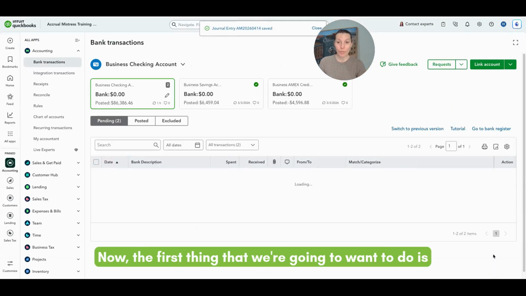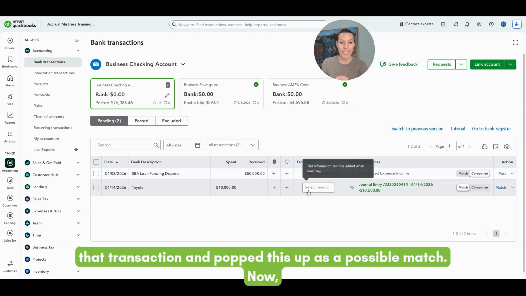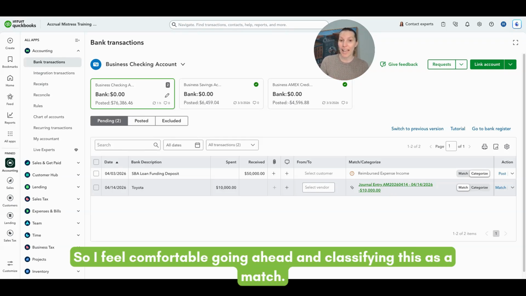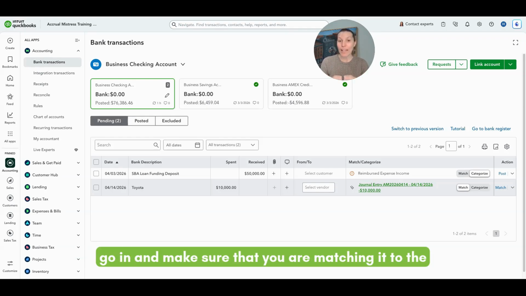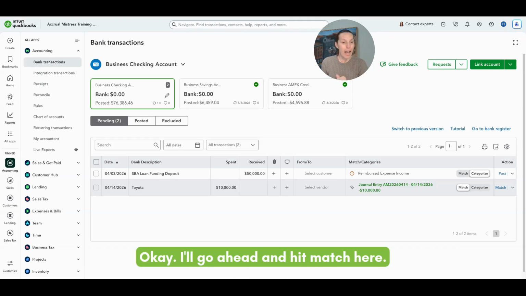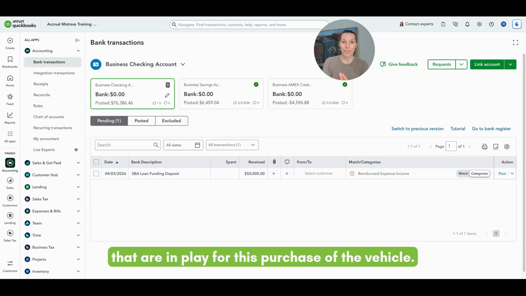Now, the first thing that we're going to want to do is match up this transaction right here. And we can see it automatically recognized that transaction and popped this up as a possible match. Now, I know that this is the journal entry that I just did, so I feel comfortable classifying this as a match. If you have multiple matches, definitely go in and make sure that you are matching it to the journal entry that you recorded to show the purchase of the vehicle. Okay. I'll go ahead and hit match here. And that has now taken care of the transactions that are in play for this purchase of the vehicle.